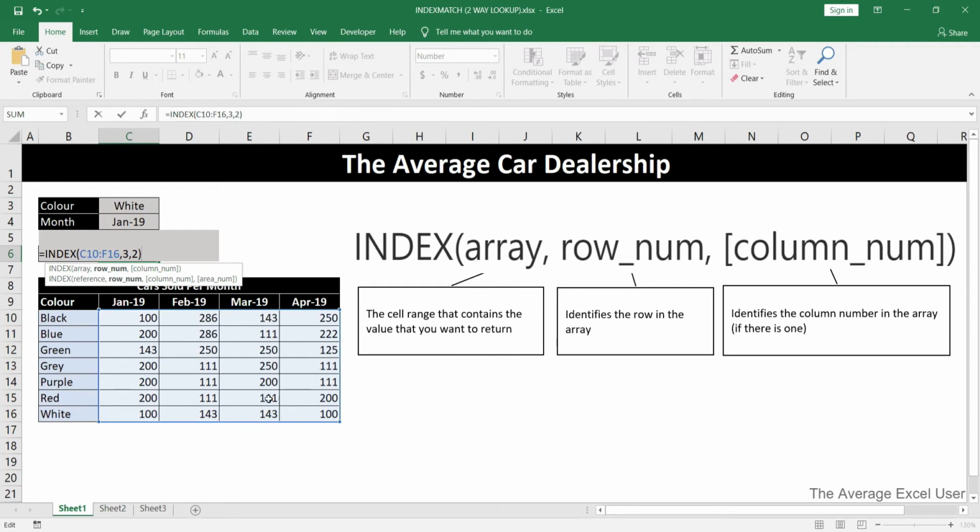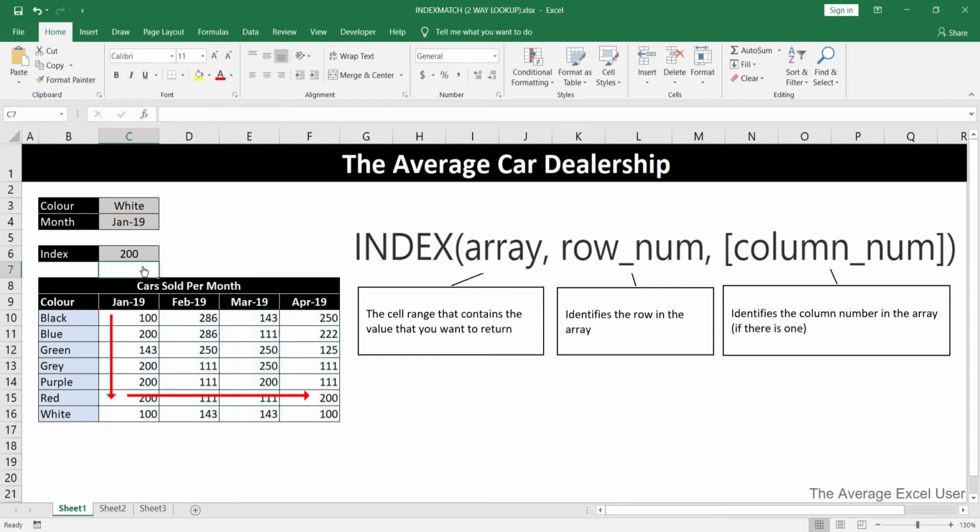So if I wanted to choose this 200, my row number would be 6, because it's 1, 2, 3, 4, 5, 6 rows down in my array, and 1, 2, 3, 4 columns, and that returns 200. So that's really what the index function does. It takes number inputs and returns to you a value within a specified cell range or your array.